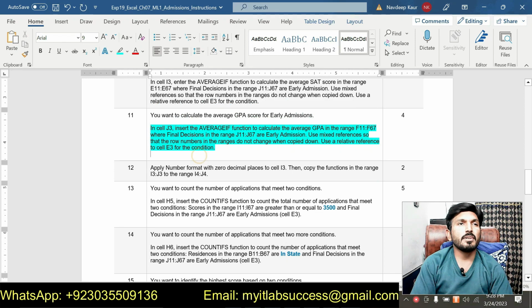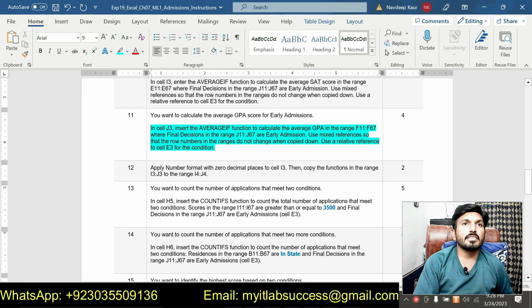So step number 11 is in cell J3, insert the average if function to calculate the average GPA. In step number 10, we calculated the average SAT score. Now we are supposed to calculate the average GPA. For this, only the average range will be changed. That will be the GPA range. So let me show you.